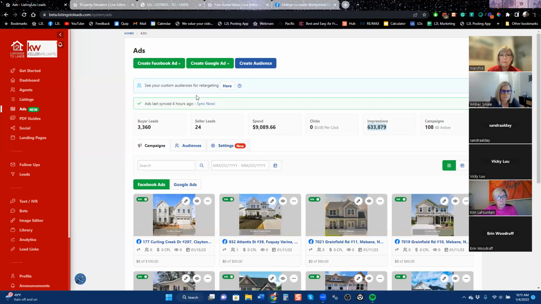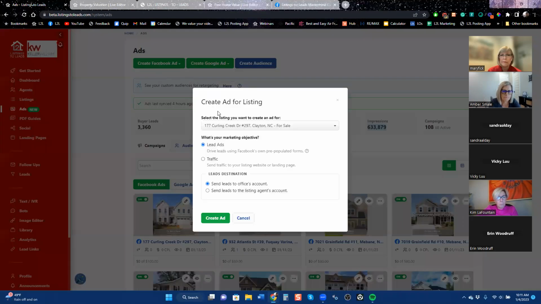Here's how you create an ad on Facebook for a listing. You click create list, you create Facebook ad, you create a listing ad here, and you choose a property that's for sale. When you're logged in as an agent, you will not have this option of sending leads to the officer. Always leave it on lead ads. This means we're getting pre-populated leads with name, email, and phone number. Just leave it there. Click create an ad.